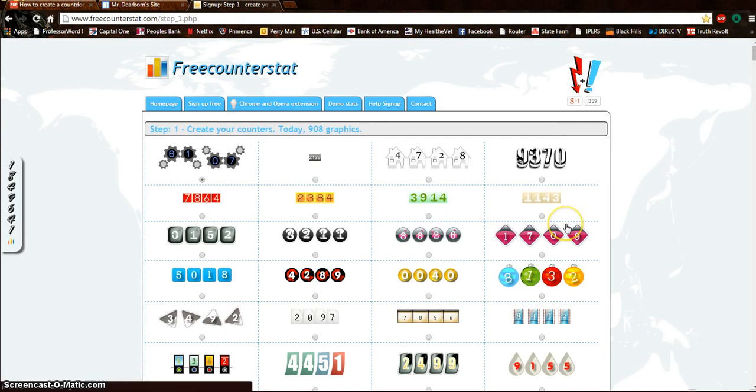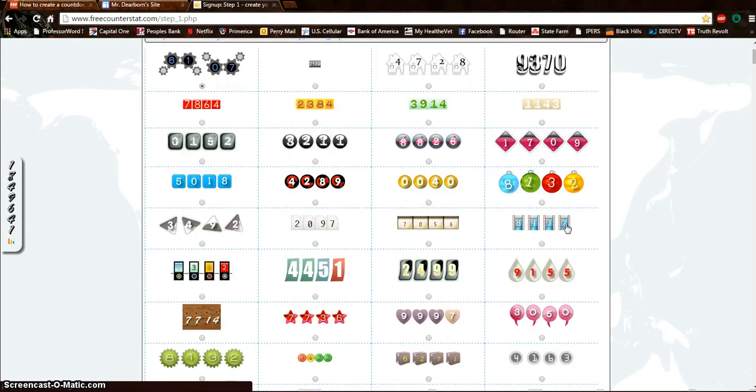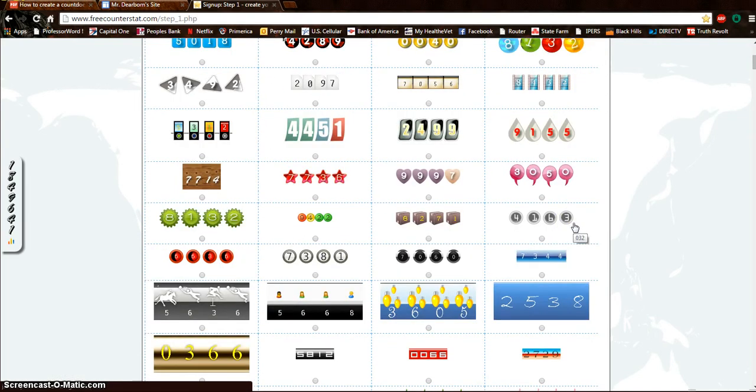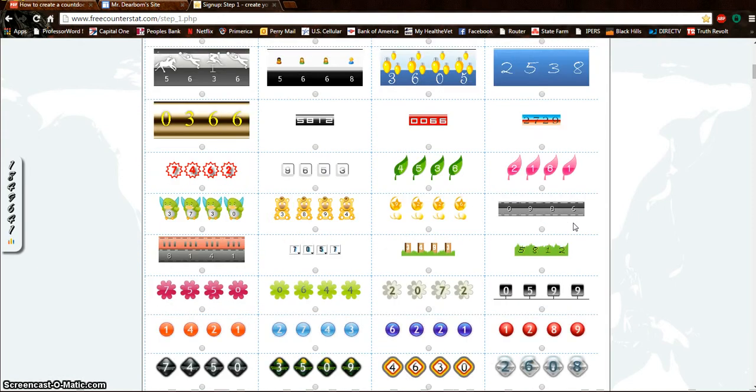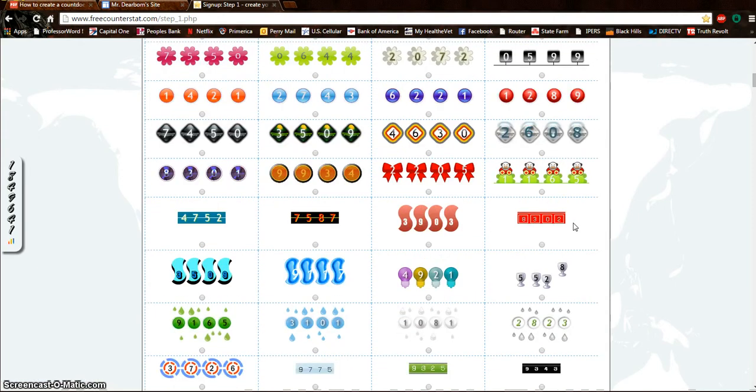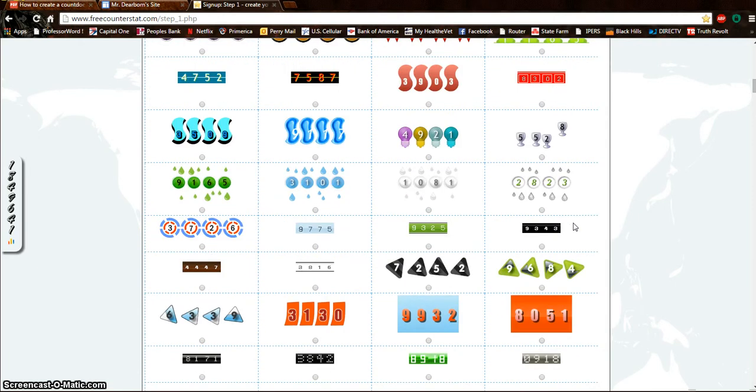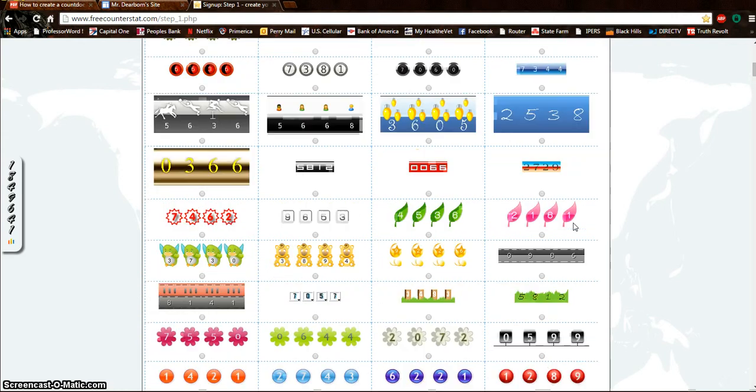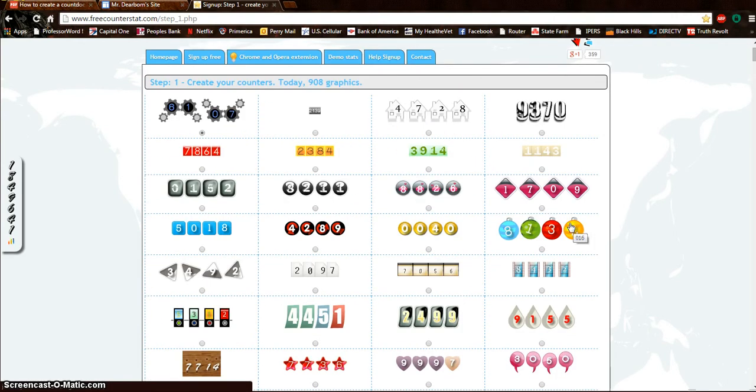And I'm going to scroll down. As you can see, there's a lot of neat little features here. I kind of like this one up here, so we're just going to use this one here, the very first one.